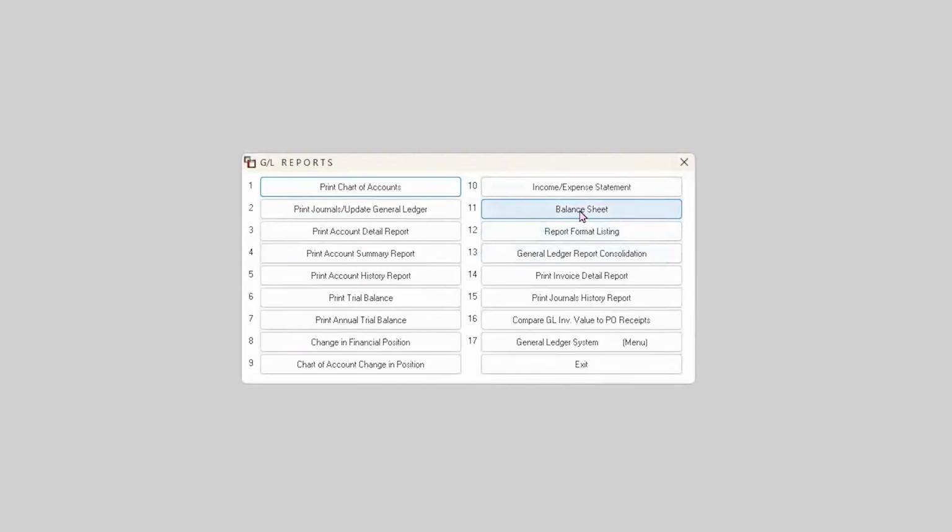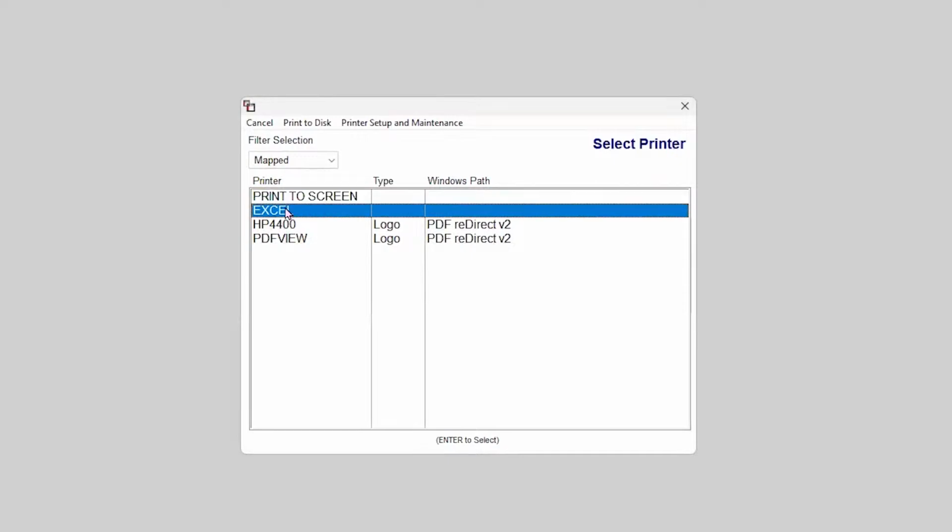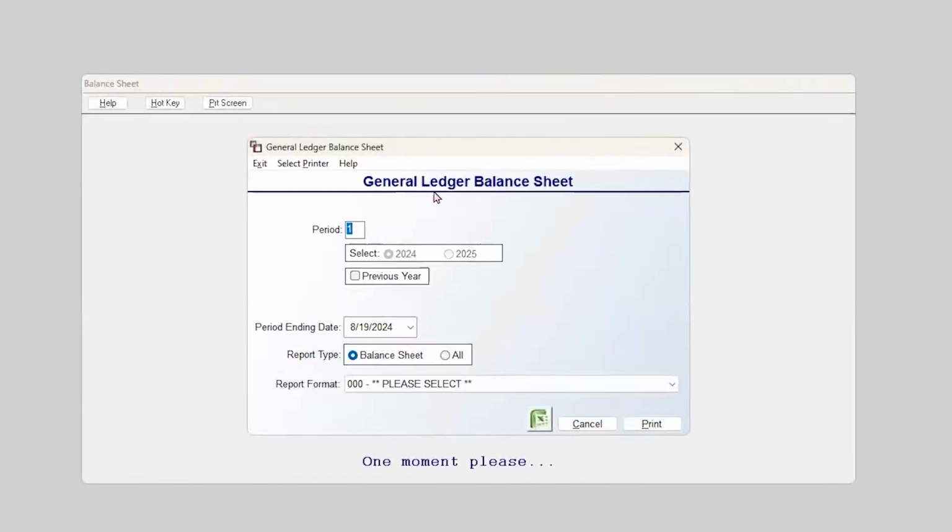The next report is the balance sheet. It's located here, and you can print this to Excel as well. And the balance sheet is just going to be for a certain date, and in this case, it's always going to be period end or month end.